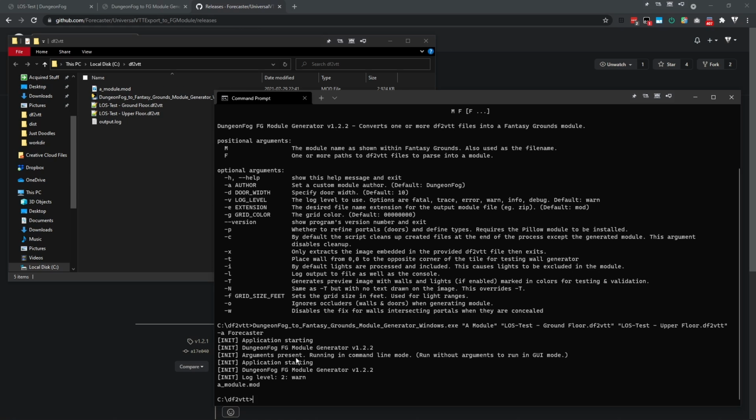So you can see that it prints application starting and the version twice for some reason. Not entirely sure why it does that. Might fix that at some point. But it produced a module called a module. And this will contain our two maps.